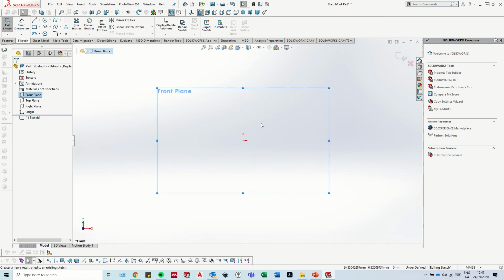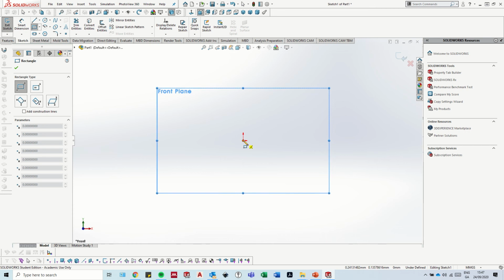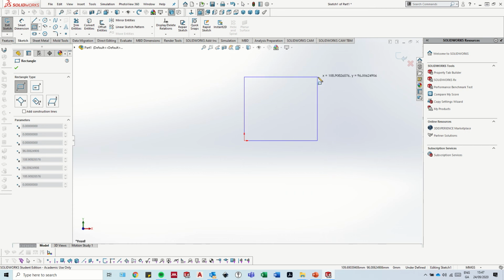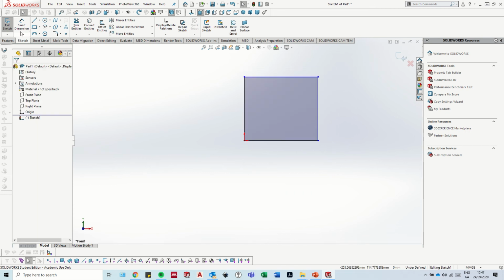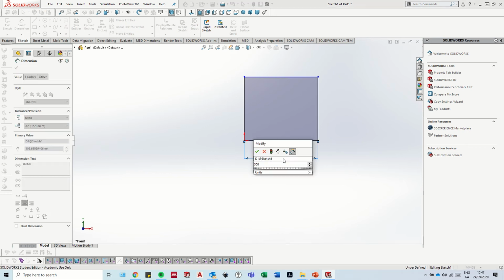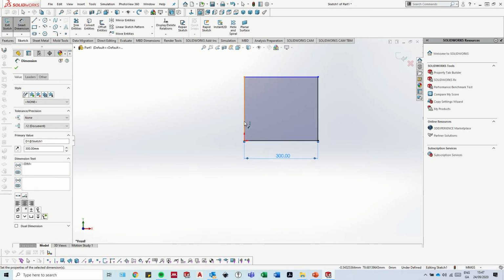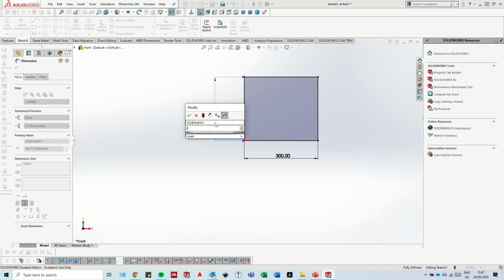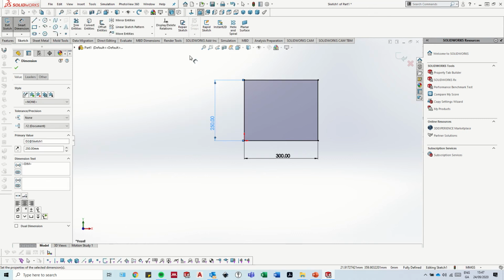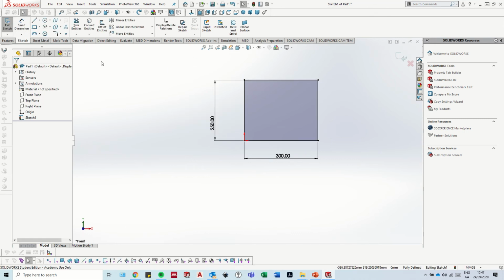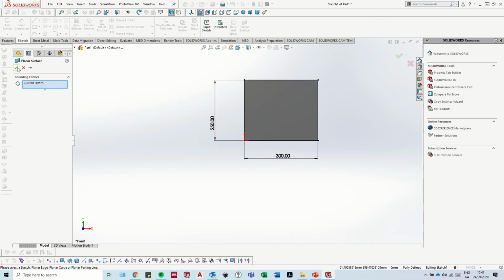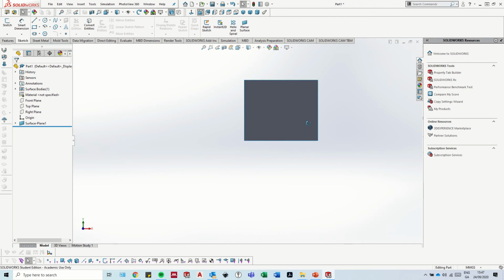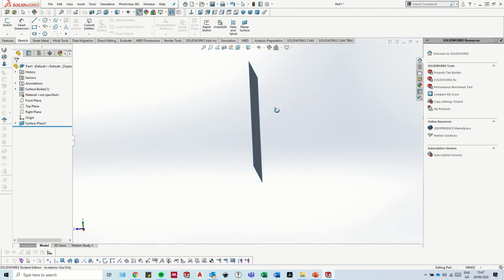I'm going to click sketch on that. And I'm just going to draw here a rectangle. I'm going to say it's 300, 250. And then I'm just going to go to planar surface, click on that, and click the tick here. I should turn that into a zero thickness surface.